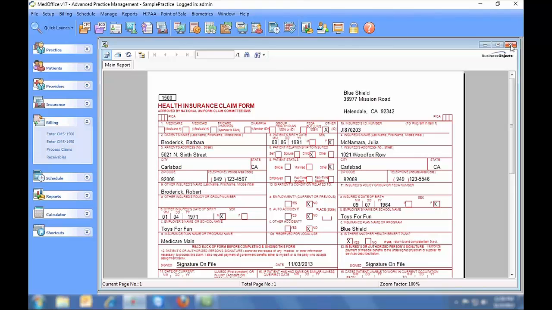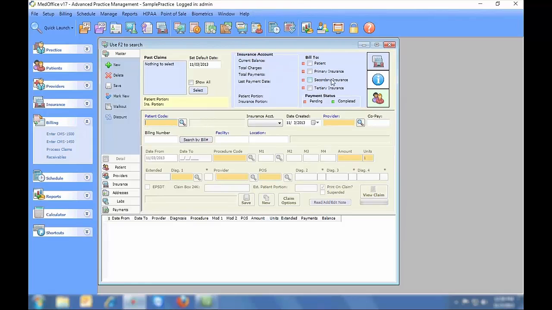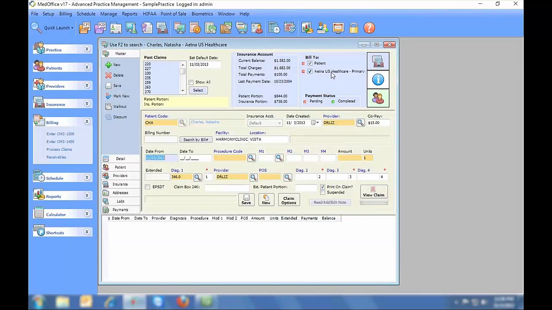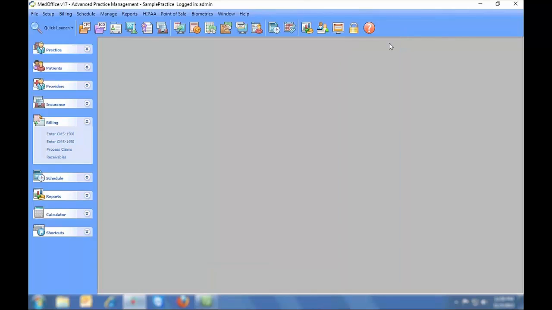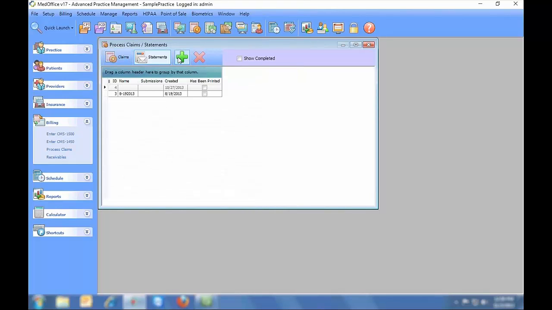If there were a tertiary insurance company, once the secondary is paid, the claim would then generate to be sent to the tertiary insurance company automatically. If there is only a primary, then after the primary's payment is posted, the claim will disappear and the accurate patient statement will be available to print or save. When you need to print your patient statements, you can print them individually by clicking on the Patient Statement tab in the Jump To menu, as I demonstrated earlier, or you can also choose to print all of your patient statements at one time, and I'll demonstrate that at the end of the video.